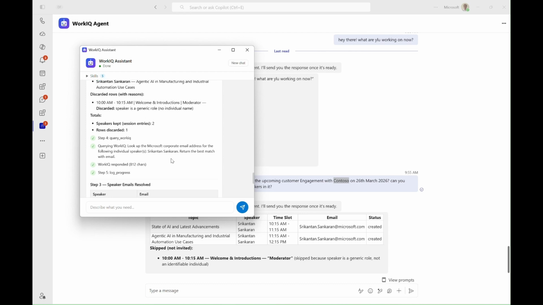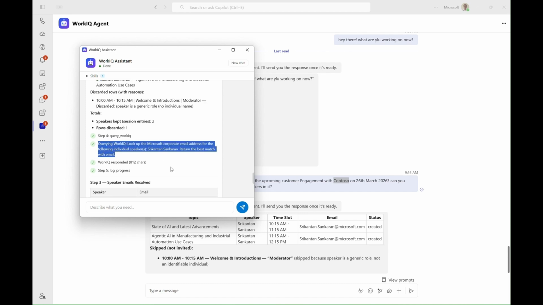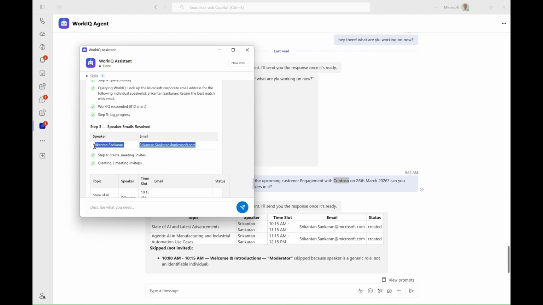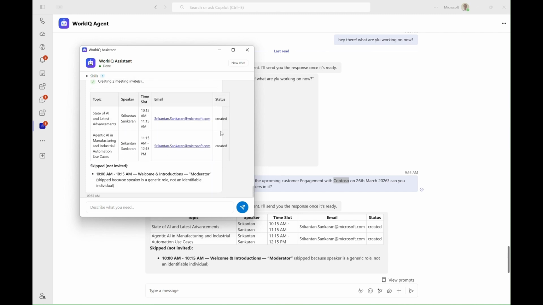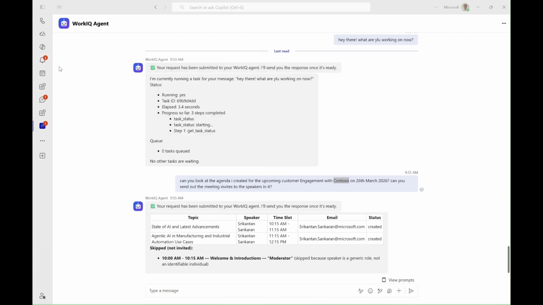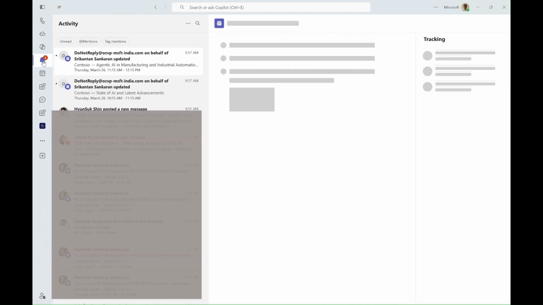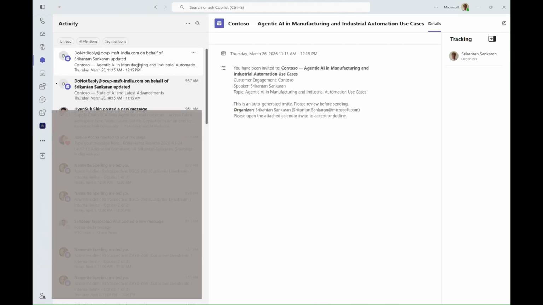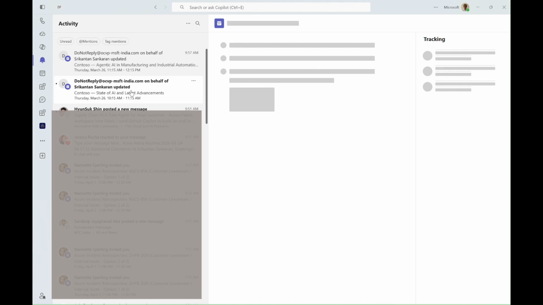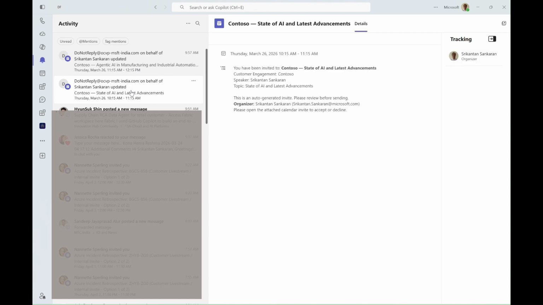It has then gone ahead and called WorkIQ to get my email address. It has obtained it at this point. And the last part is where it went ahead and called the third action to send me the meeting invite. So, in fact, you notice here that I have the alert notification saying that I've got two calendar blocks exactly for the time slot where I need to present my topic.